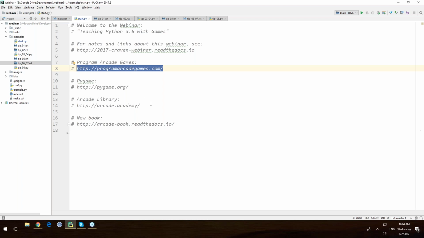So I created the arcade library to use these new Python 3 features, try to make teaching easier, and create faster games. And basically, I'm creating a new version of my program arcade games based off of that. So that's sort of a quick overview of where I'm coming from.